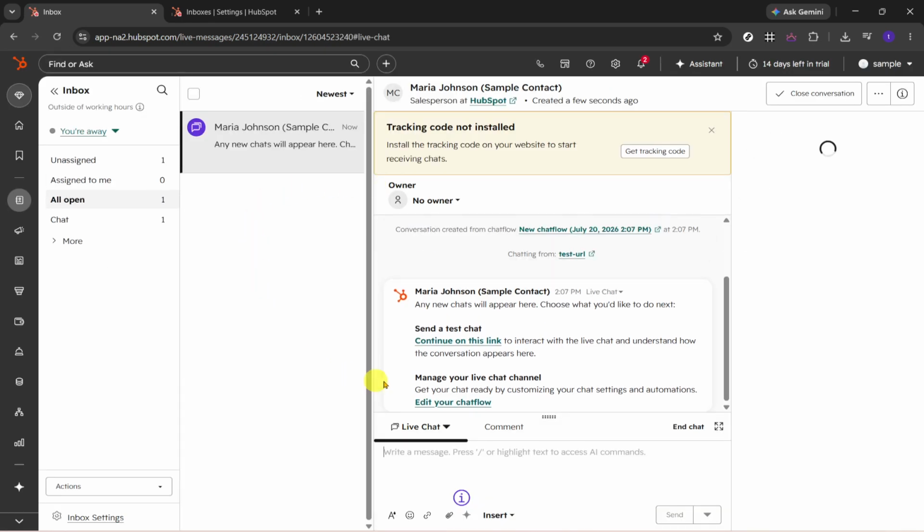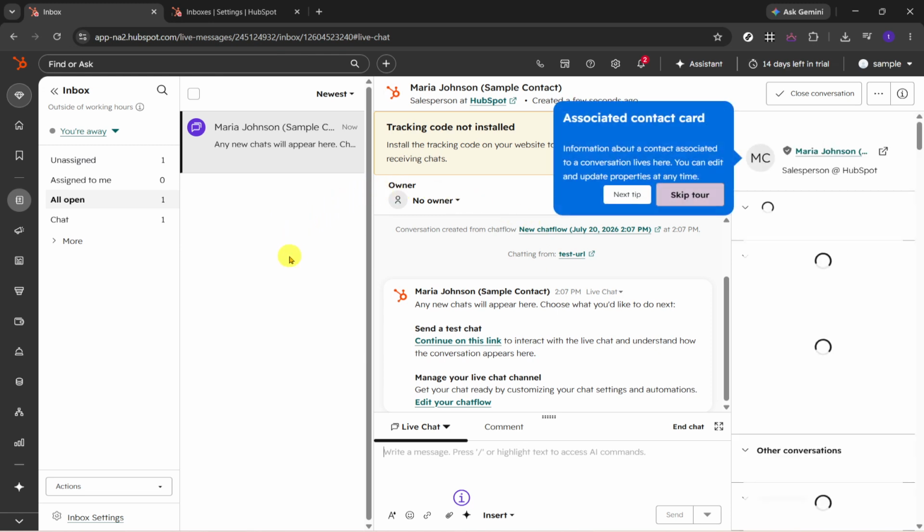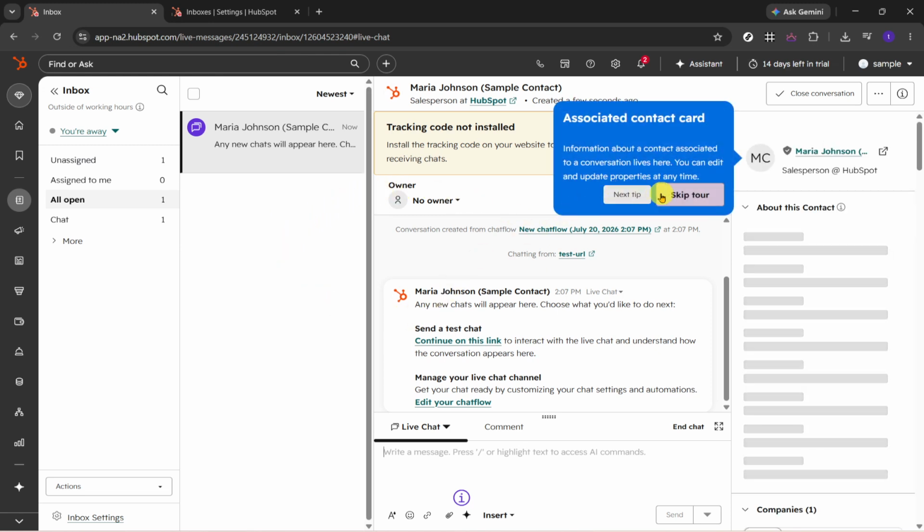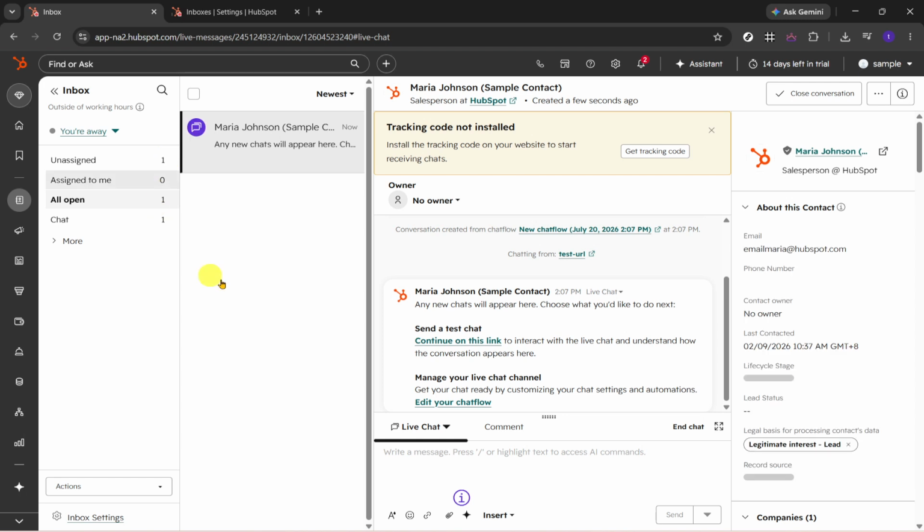Next, click on Web. Choosing Web means you are setting up chat for use on your website rather than another channel. This option is typically used when you want website visitors to be able to start a conversation directly from your site. Make sure this matches the channel you want to use before proceeding.